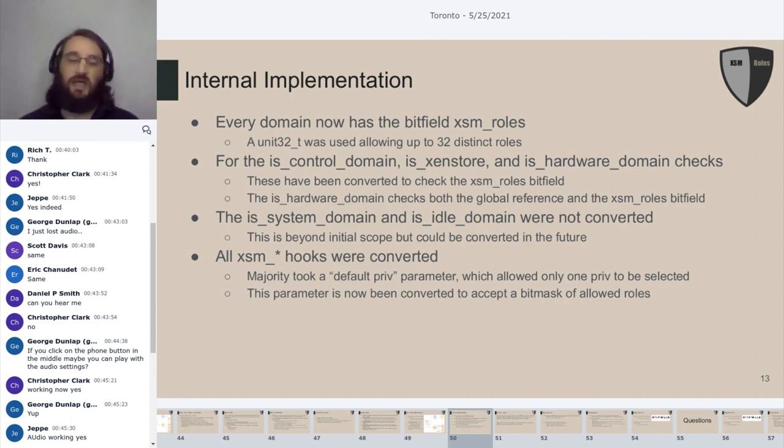On those checks in the past, the way it used to be done is that there would be a default priv that was passed when the hook was done, and you could only pass a single priv. With this change, you now pass a mask of the roles that are allowed to make that hook, so we now have the flexibility of a hook not being pinned to just one domain role.